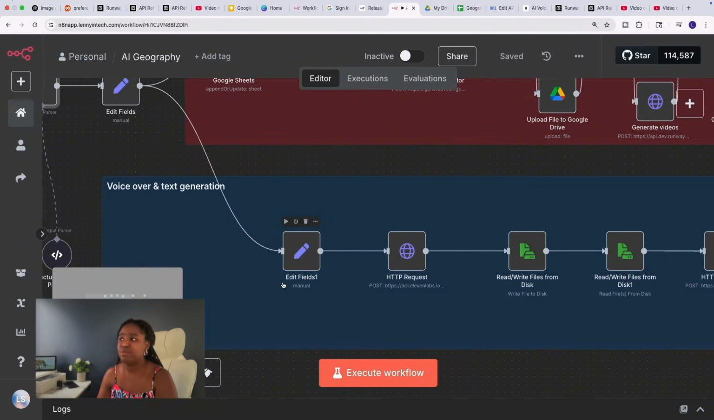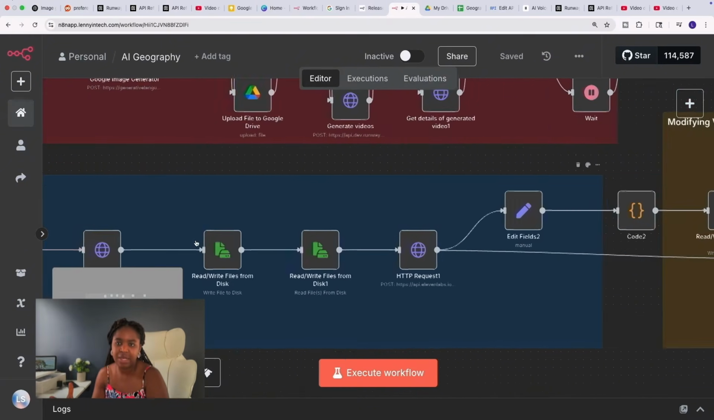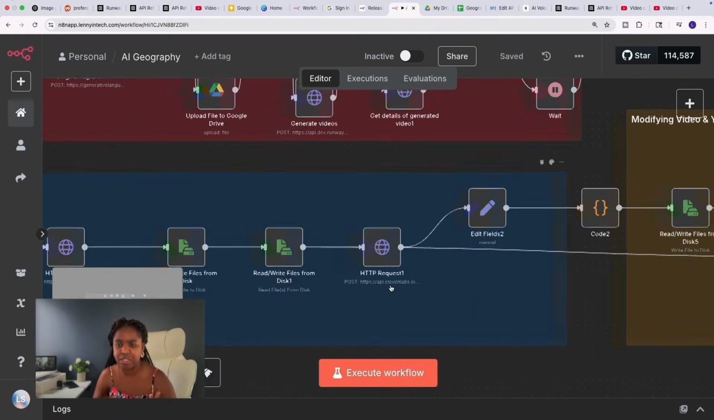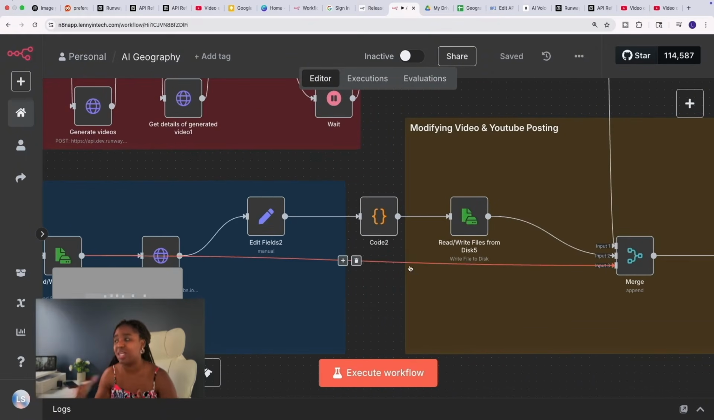In terms of the voiceover script, I'm using ElevenLabs, and ElevenLabs does have a generous free version that you could try out. I think you get about 10,000 credits for free, which you could basically leverage. So that's what I'm using.